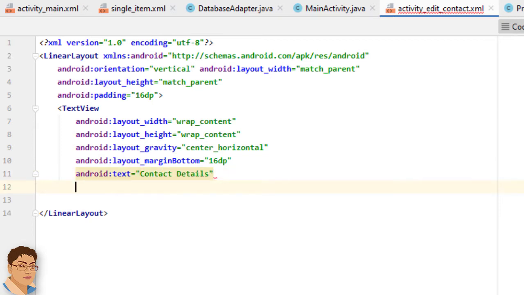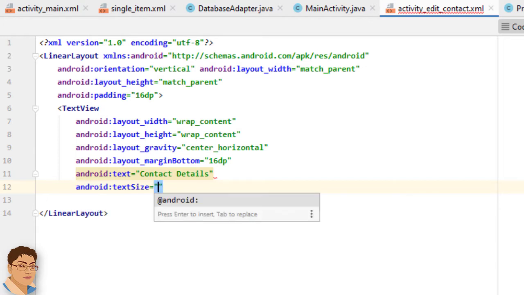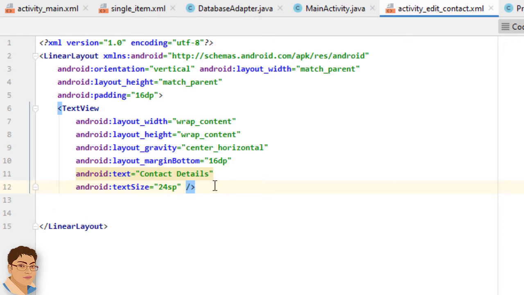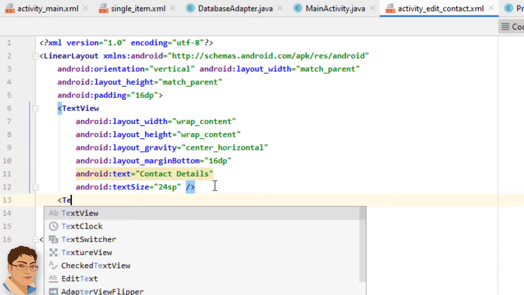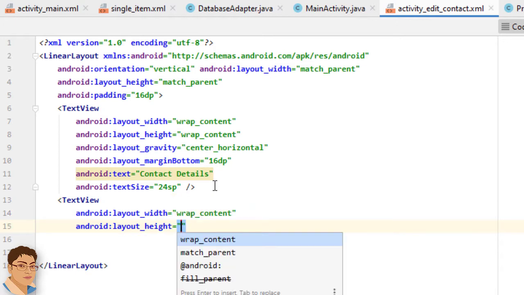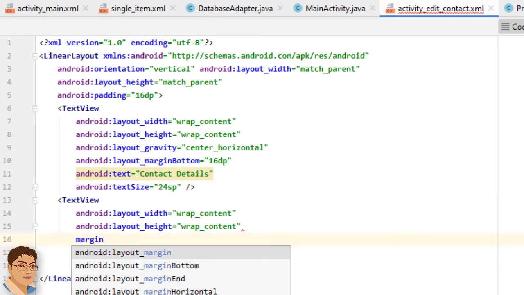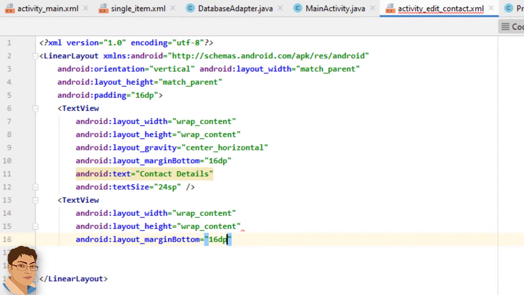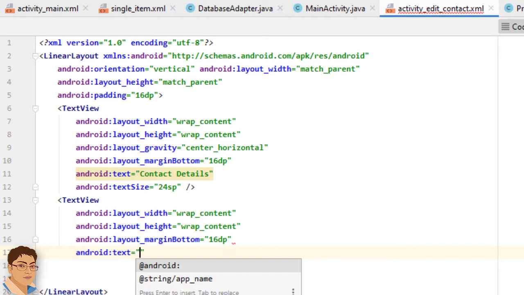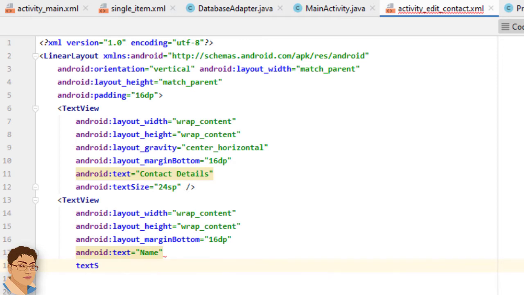You can write this text inside strings.xml file. For simplicity, I am writing here. For text size, I'm using 24 sp. Create a text view for name. Text view, wrap content. Margin bottom, again 16 dp. For text, I will use name. And for text size, I will use 32 sp. I will use this text view to display the contact name.